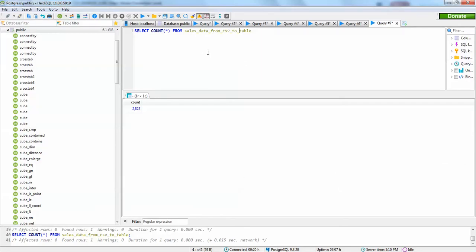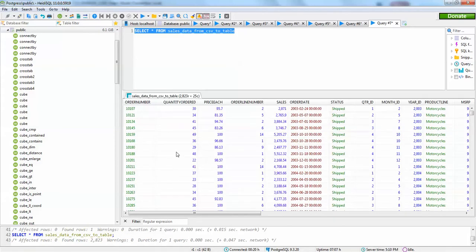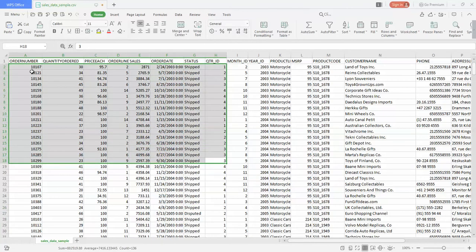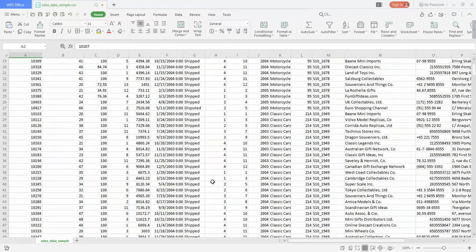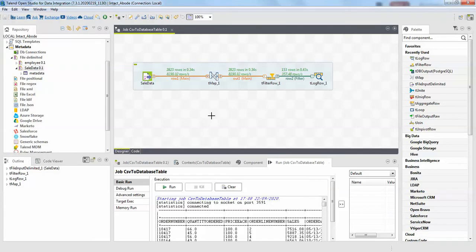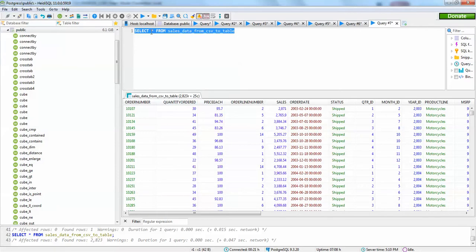If you have watched my first video, I processed a sample CSV data and sent that to a database table in Postgres. This is the same CSV data which I have sent to the Postgres table. Here we will perform a simple count operation, and we'll see whether we are having the same output or not.